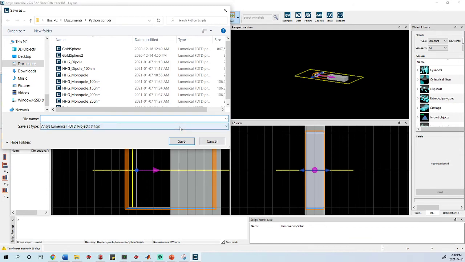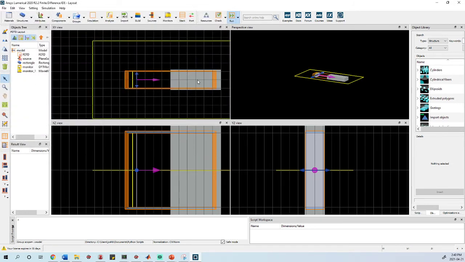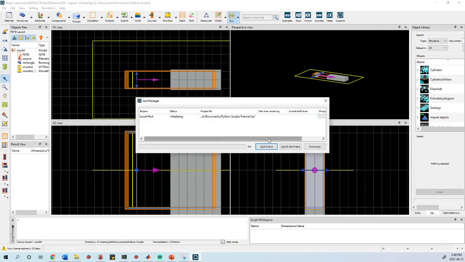Okay, so we need to save it. So I'm going to call this Fresnel. Save. All right, and now it's going to run. So as usual, it's overestimating the amount of time it's going to take. It says it's going to take 13 minutes. But because it's a small simulation, as I pointed out earlier, it's 200 by 40 by 40, it's going to take a few seconds, actually. So it's not that big.